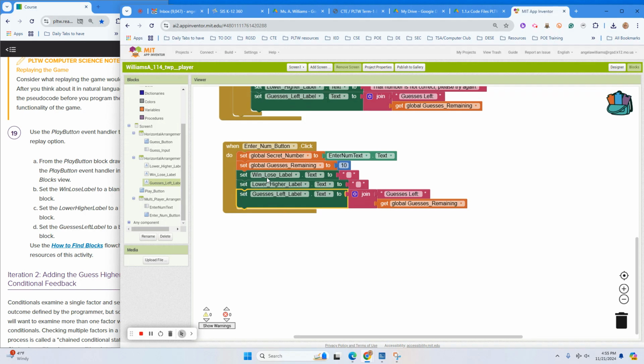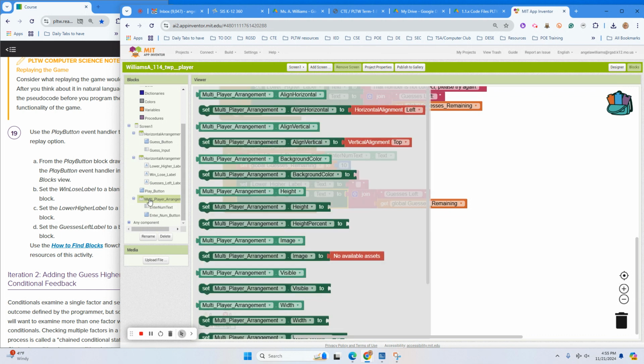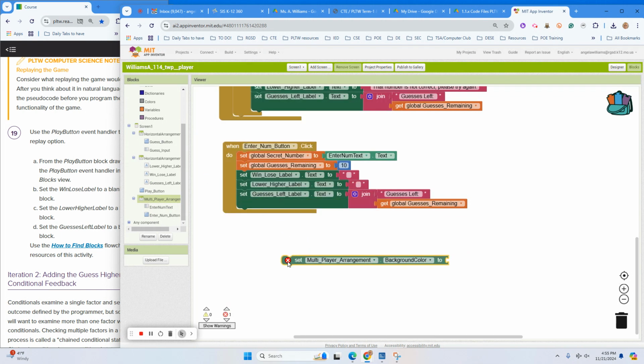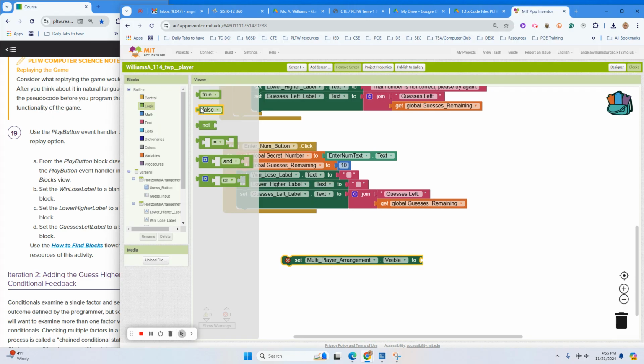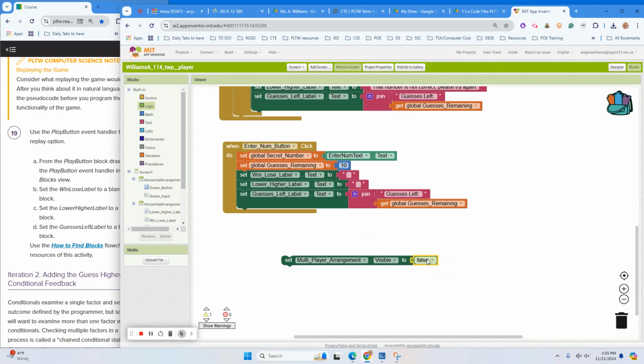Now we need one more, because remember we have 4. So we have one more to get. Not a label, I'm sorry, our multiplayer arrangement. We have to make sure that that is there. So we need to find right here, our multiplayer arrangement. Let's get that. We're going to set this to visible. And then we need a logic block in here. Logic false. Because when they enter the number, we don't want this to be seen, so we're turning it off by saying false. If we wanted it turned on, we would say true, but we're going to say false.